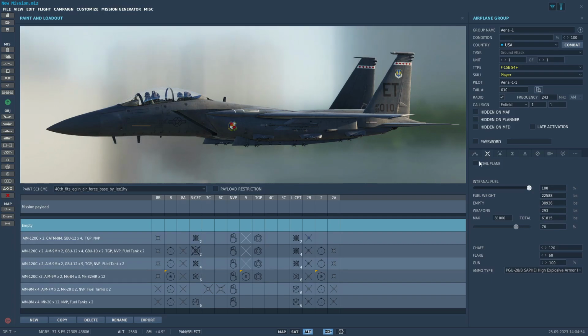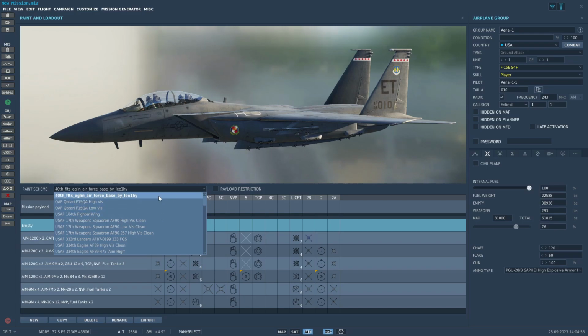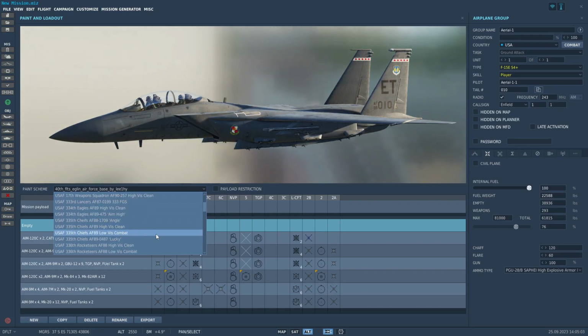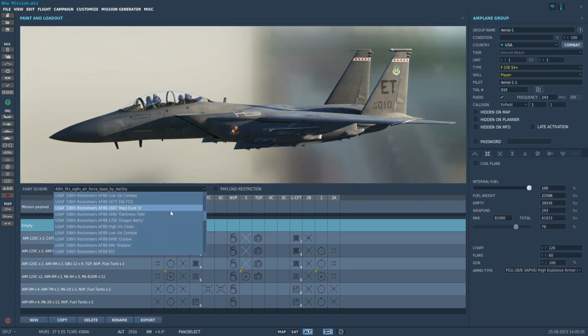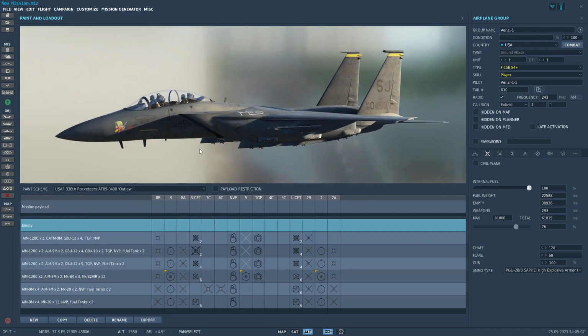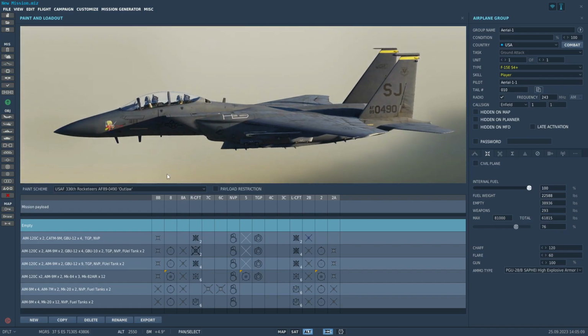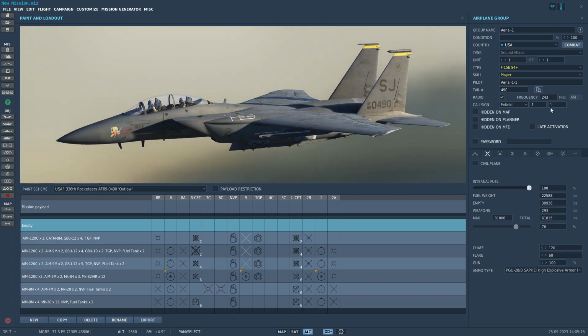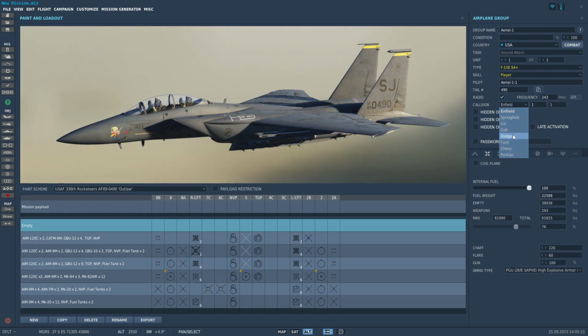If we click on this here, the next one over, it says payload. You can click on this drop down menu next to paint scheme and find whatever livery we want to do. I'll do this one, Outlaw, because it has Yosemite Sam on that, and I think it's kind of funny. We'll change our tail number to be 490 like it is on that actual aircraft. We can change our call sign here, so that's any time that you are using the radios, it'll say whatever. So we'll just go with Colt 11, it'll say that.